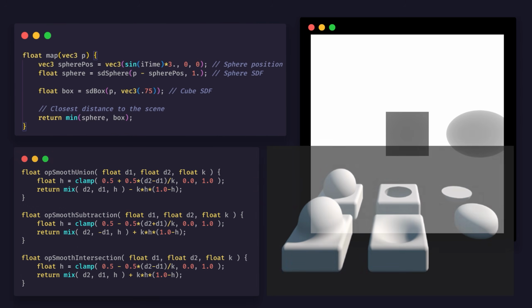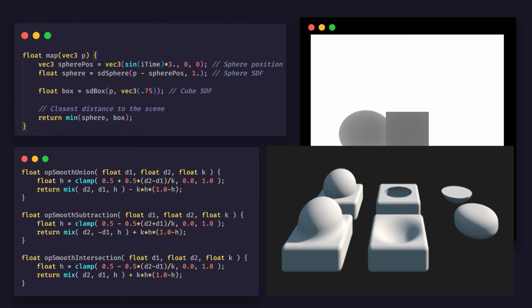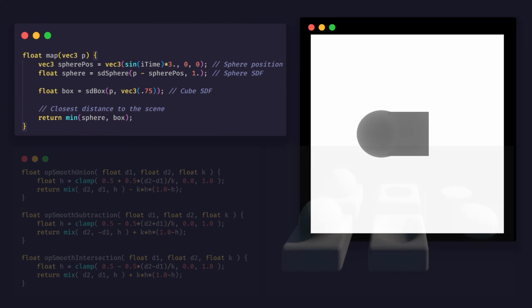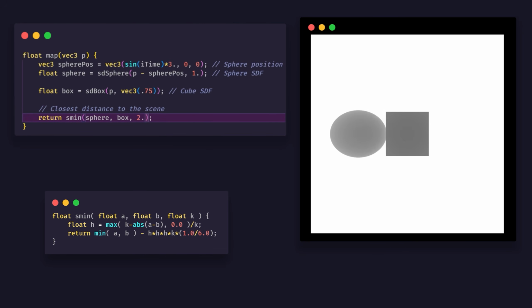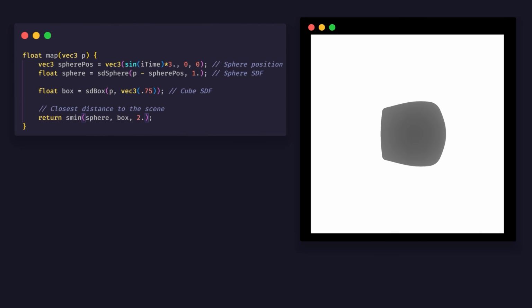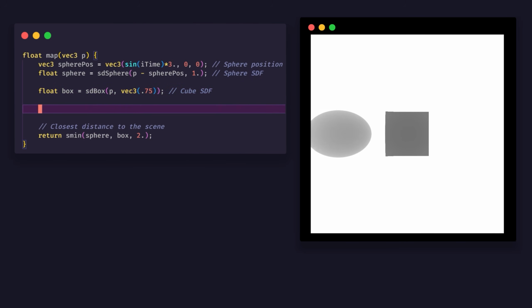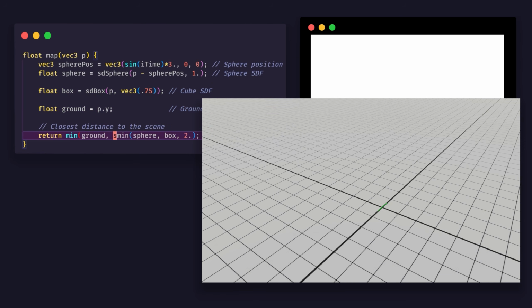Additionally, there are smoother versions of these operators that allow for a gradual blending between the shapes. I'll use the smooth minimum function, which includes an additional parameter for adjusting the blending, allowing us to create a smooth union between these shapes. Finally, I will quickly add a ground by creating a new variable that holds the signed distance function to the xz plane, which is quite easy to calculate.